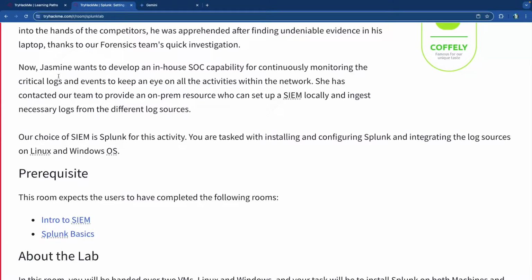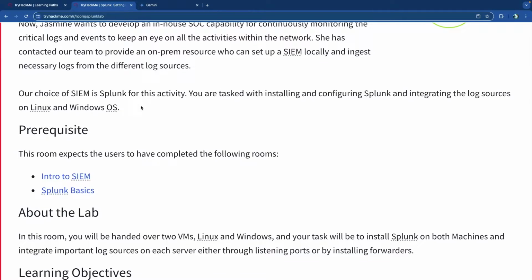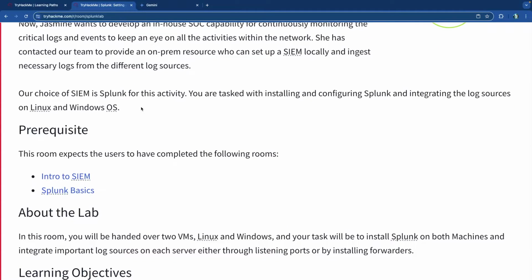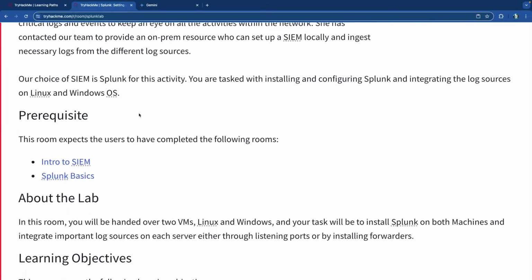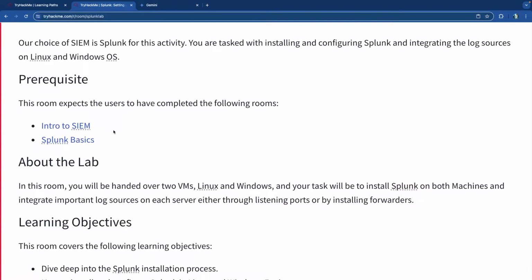Now Jasmine wants to develop an in-house SOC capability for continuously monitoring the critical logs and events. To keep an eye on all the activities within the network, she has contacted our team to provide an on-premises resource who can set up a SIEM locally and ingest necessary logs from different log sources. Our choice of SIEM is Splunk for this activity, and you're tasked with installing and configuring Splunk and integrating the log sources on Linux and Windows OS.